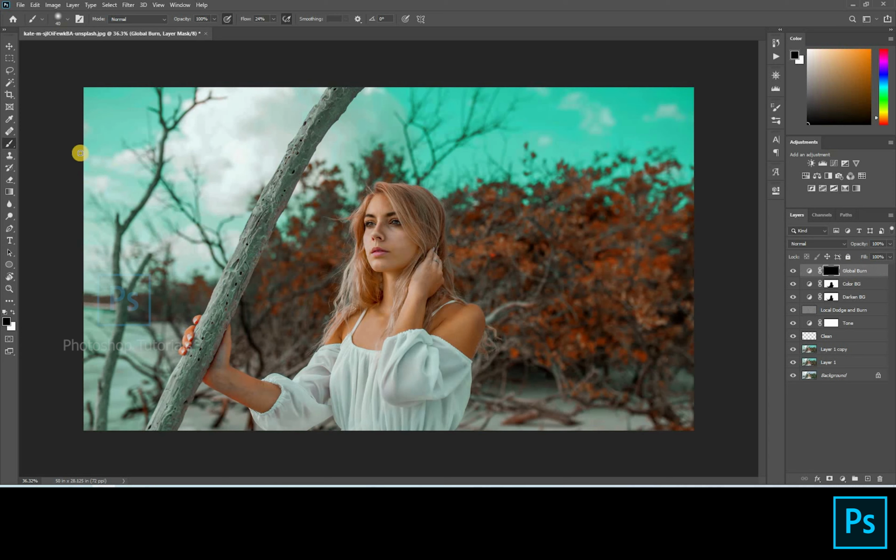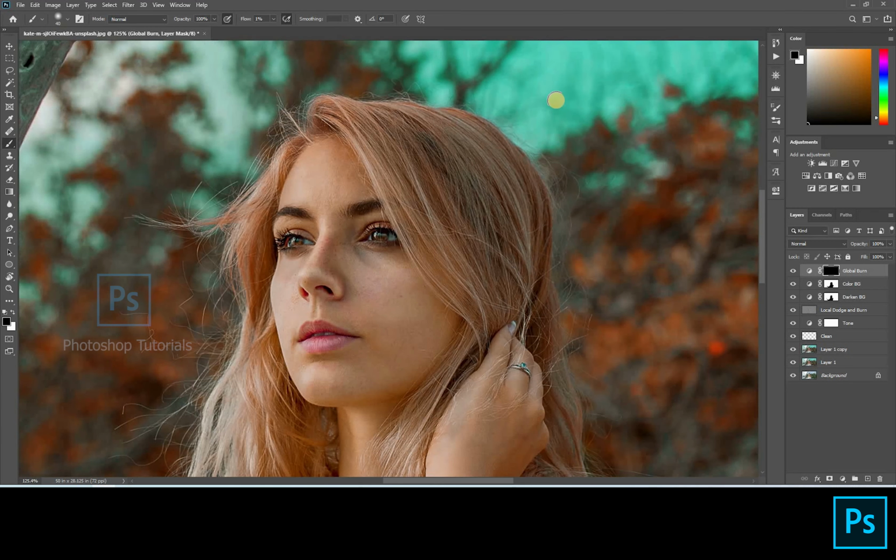Select the brush tool. Brush setting: opacity 100%, flow 1% or changeable accordingly. And start burning the subject. Burn only the areas where you see shadows on the subject.